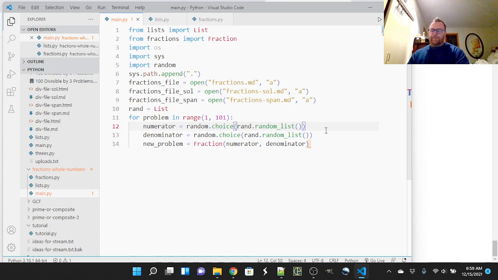White space there. Don't want that. Okay, all right, we've got that going. So we've got our new problem.